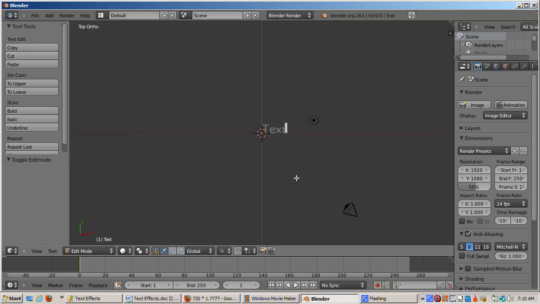Tab into edit mode. Text is a strange beast, not a mesh object, technically a curve. However, editing text doesn't work like editing a mesh or a curve. We don't have edges, faces, or vertices, as in the case of a mesh. Nor do we have control points, as with curves. And forget the hotkeys, as we'll see in a second.